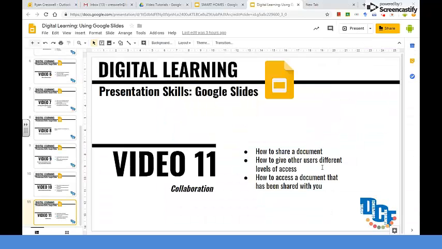In this video, we're going to be looking at a really important part of the digital competence framework, which is collaboration. And collaboration is working together with another person or a whole group of people. And using Google Slides allows you to collaborate in real time, meaning that you can share your document with other users and you can then work on the same document on separate computers at exactly the same time. So it's a really good way of collaborative working.